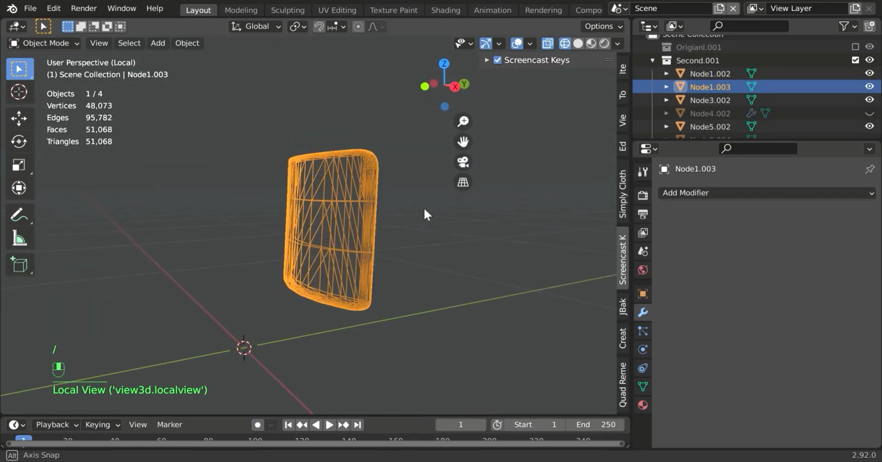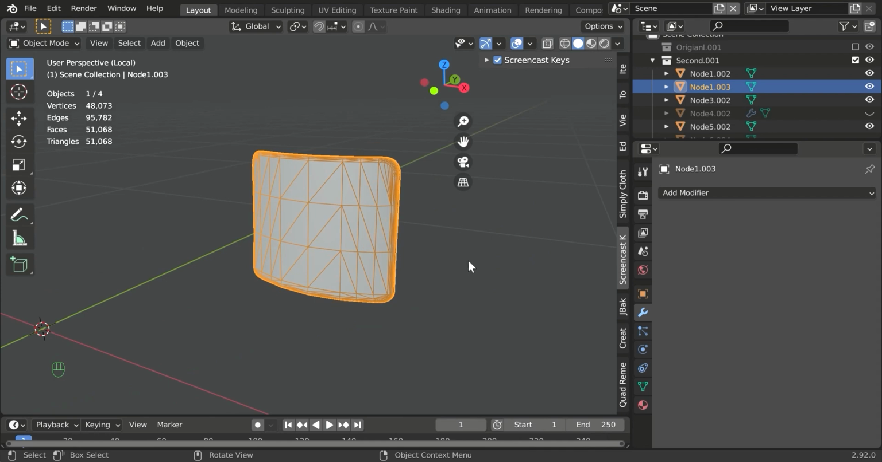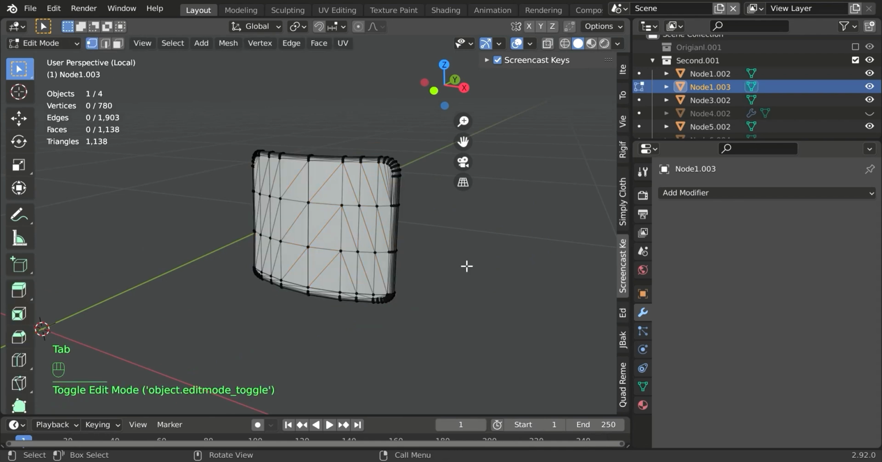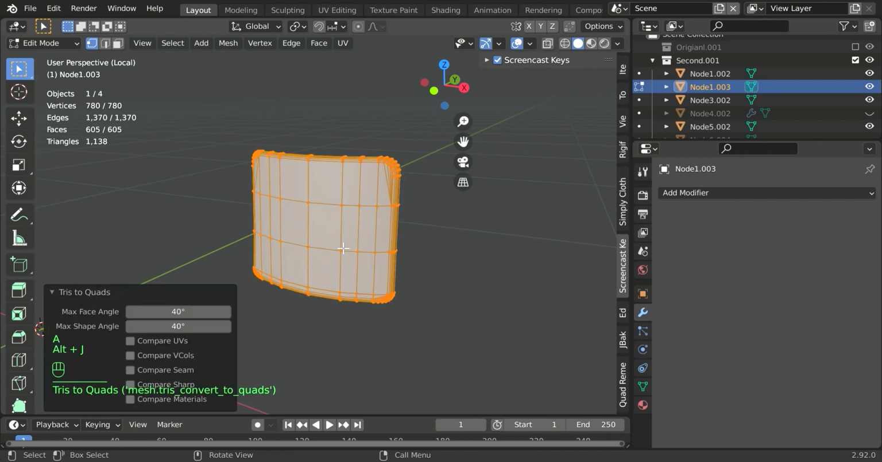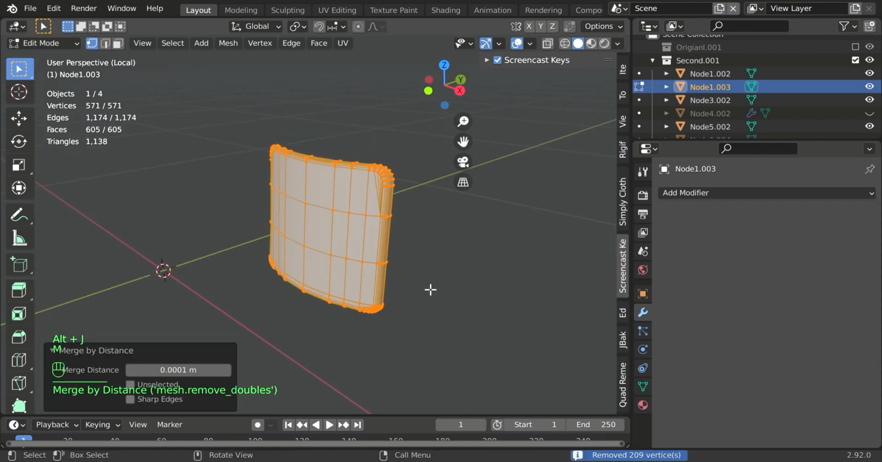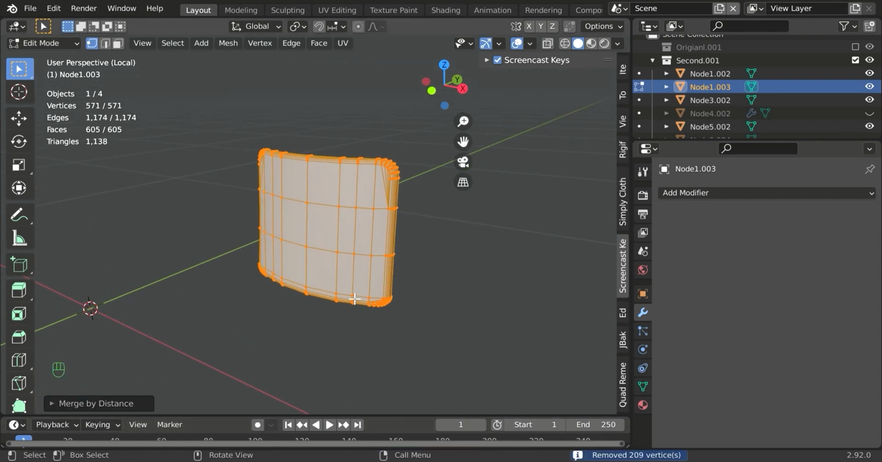Let's isolate that. Let's go to that view. So again, press Tab for edit mode, A to select everything, Alt J to make the quads, and M to merge them. If this was too fast, please see that action again.